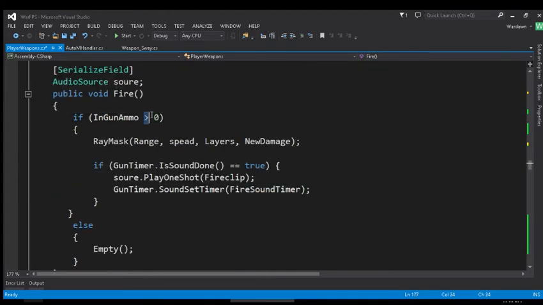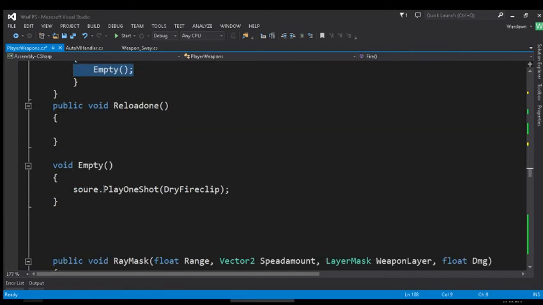And if the ammo in our gun is 0, then it calls empty. Which empty just plays dry fire. That's all it does.